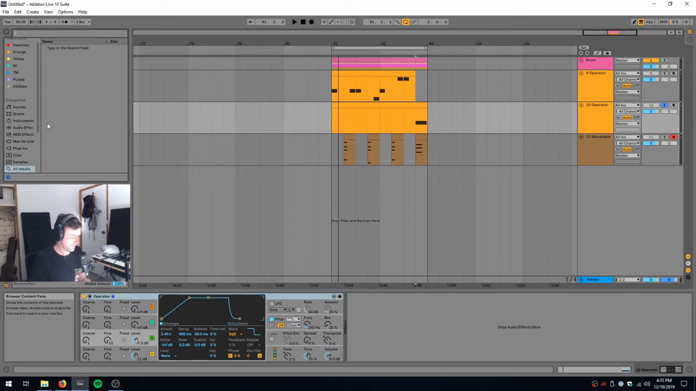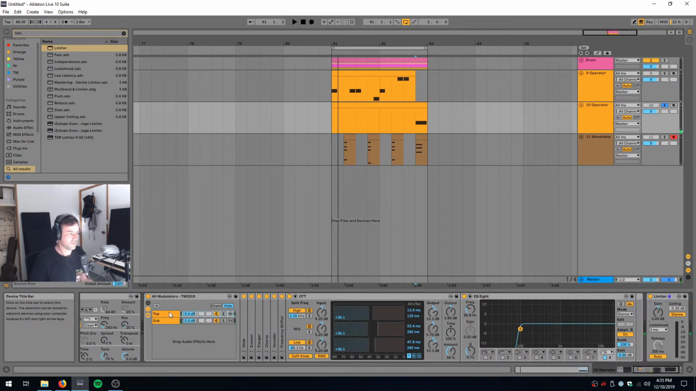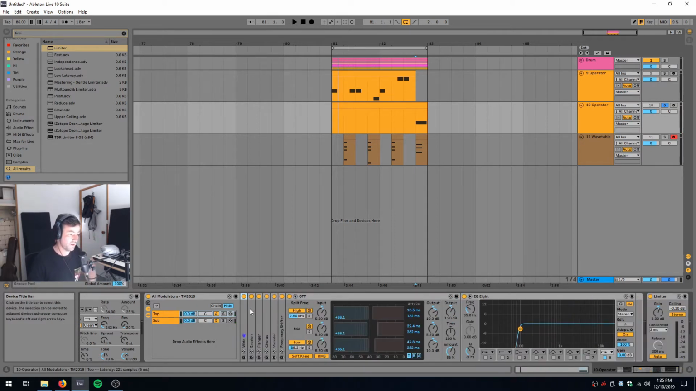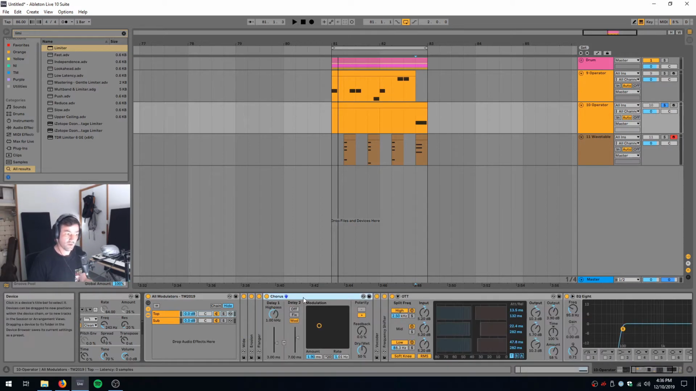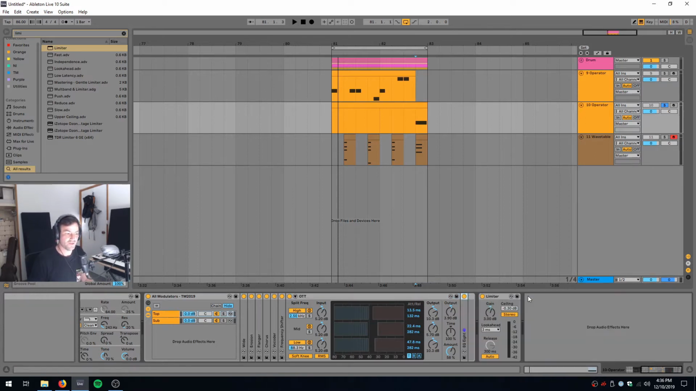Well, I have this rack that I've built for myself called All Modulators. So I'm going to load that in and we're going to listen again. Hugely different. Okay, so what has that done? It's added a phaser using the preset Wide. It's added an erosion. It's added a flanger. It's used a chorus, and it's used a vocoder, and it's used a frequency shifter, and then it's rounded it off with a little OTT. And don't worry about the EQ too much. We'll get into that later.